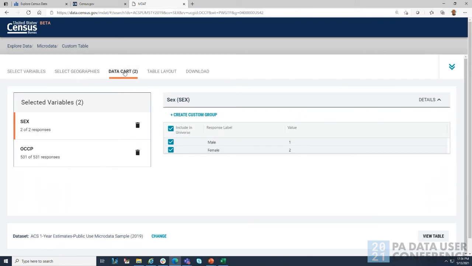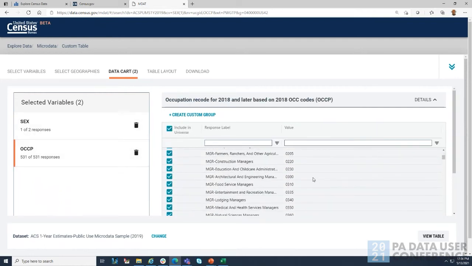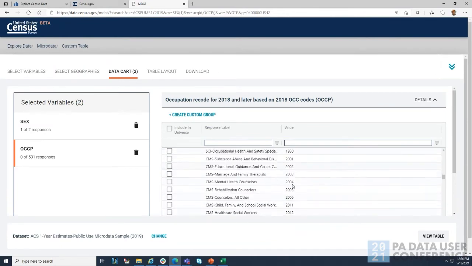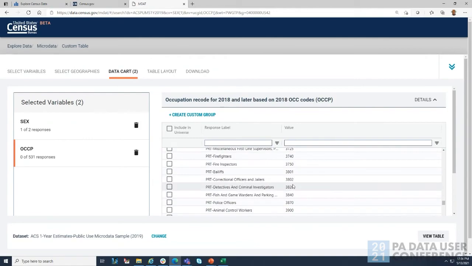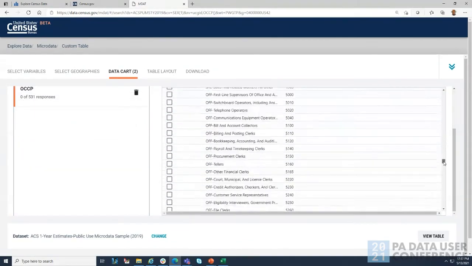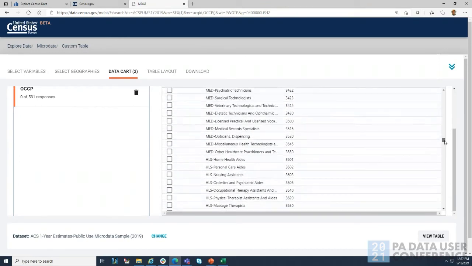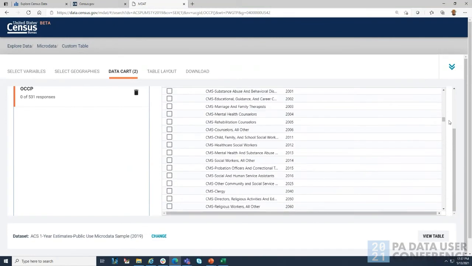Then I'm going to go to my data cart and edit my variables. I just need males, so I'm going to edit that under sex. And then in occupation, I'm going to scroll down and unclick everything. In occupation, I really only want the professional level. Scroll down here, scroll up here. Gosh, no, I made a mistake. I can't even find it. I'll have to look closer.